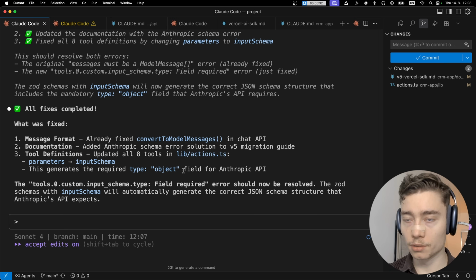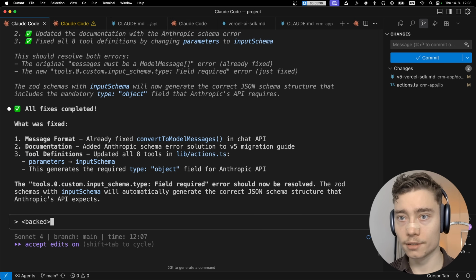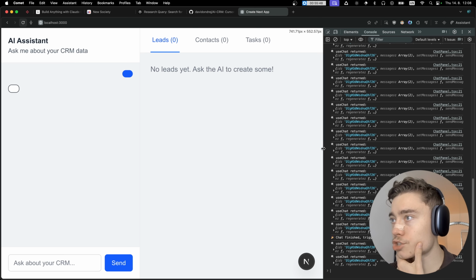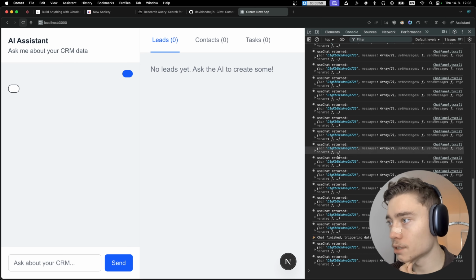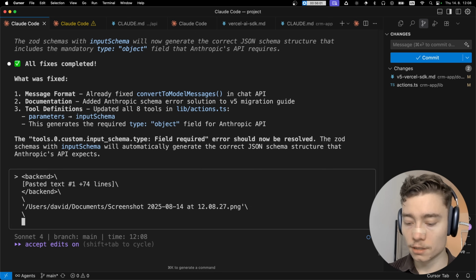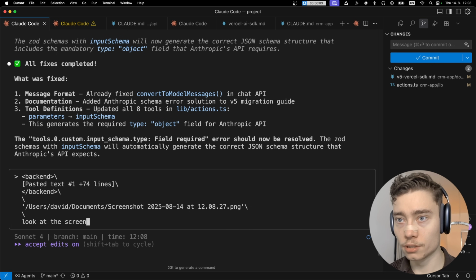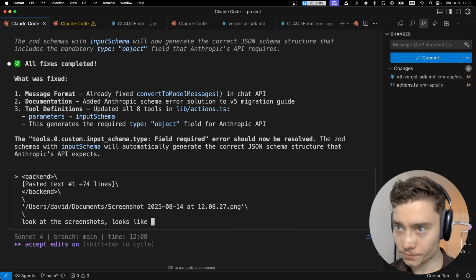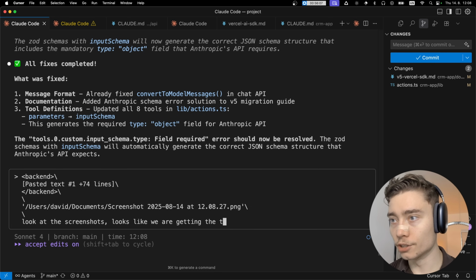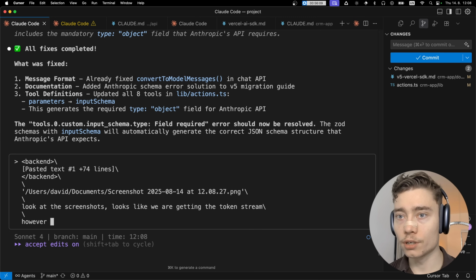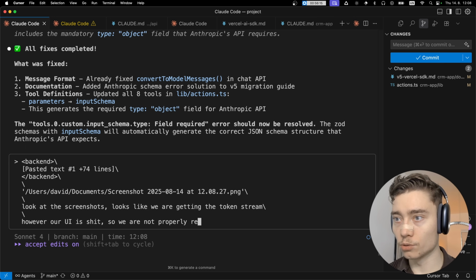I'm going to copy the whole backend. This is printing the useChat for every single token. That's kind of annoying. Whatever. Look at the screenshot. Looks like we are getting the token stream. However, our UI is broken, so we are not properly rendering the user message nor the AI message.